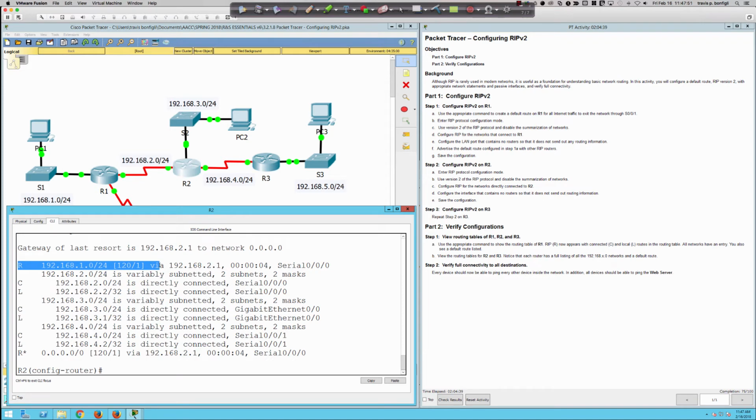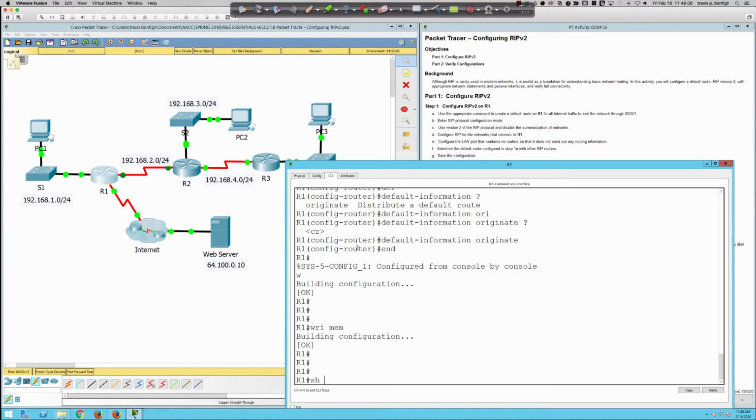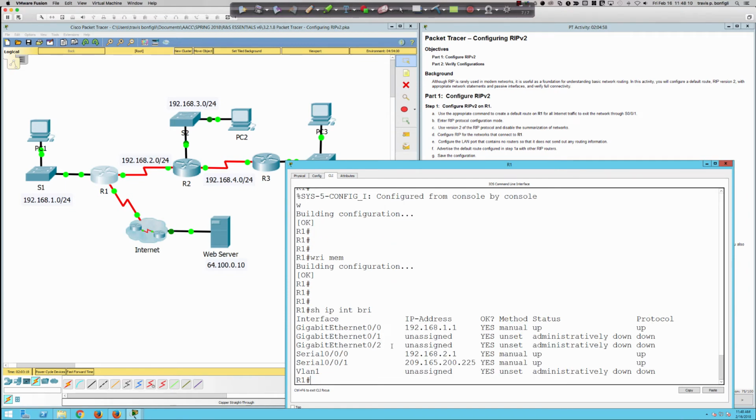I'm sorry, correction. Here is a RIP route that we have advertised with the network statement on router 1, and this is how router 2 learned about it. And you can see right here via 2.1, via router 1. Right? Because if I come back over here to router 1 and I say show IP interface brief, that's what that via statement is. Here's the IP address on the serial interface between router 1 and router 2.